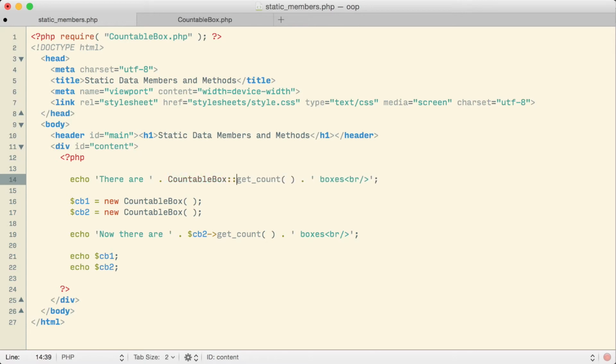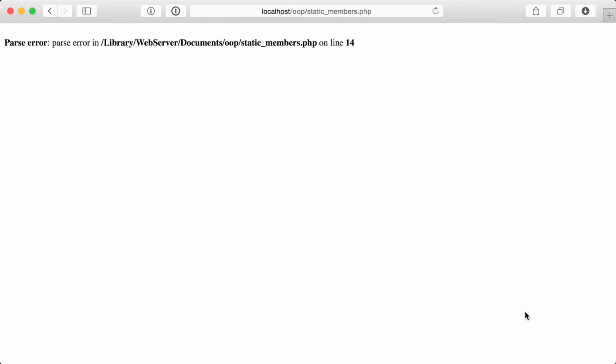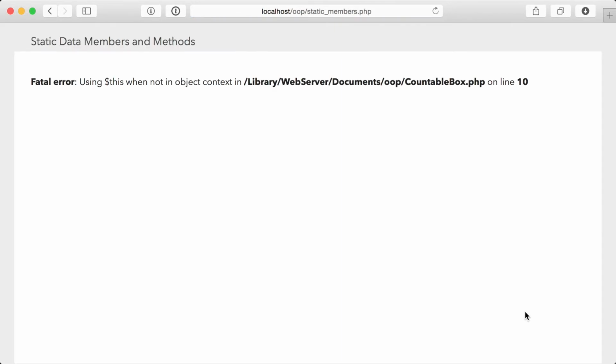So for the class itself, I'm going to say countable box : get count. Kind of like we were doing before in the constructor, I'm talking about the get count function that's a part of the class called countable box. In the browser, I give that a shot, and it's still not quite right.